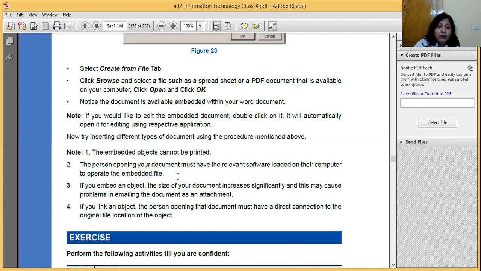As I've embedded a Word file over here, a person who is opening my Word file should also have Microsoft Word in their computer so that he can see whatever object I have embedded in my file. If he does not have Word on his system, then he will not be able to see the embedded file. Then, if you embed an object, the size of your document increases significantly, and this may cause problems in emailing the document. Since we have attached one file into the other file, it increases the size of my file. And if I email it, as you know there's a limit to the email attachment, it cannot be more than 25 MB.